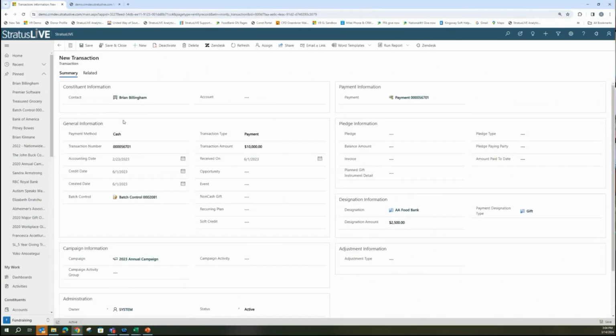I'm going to open up just the record for a second. We, of course, have the transaction number, so you know exactly where it is. It's in the payment area. It's related to the batch control that it was in. You're able to navigate and actually report with the batch control information. If there was a related opportunity or event or non-cash or recurring or soft credit, those are all lookups on here, which means when you're doing searches, you now will have the ability to use those entities also in the search.